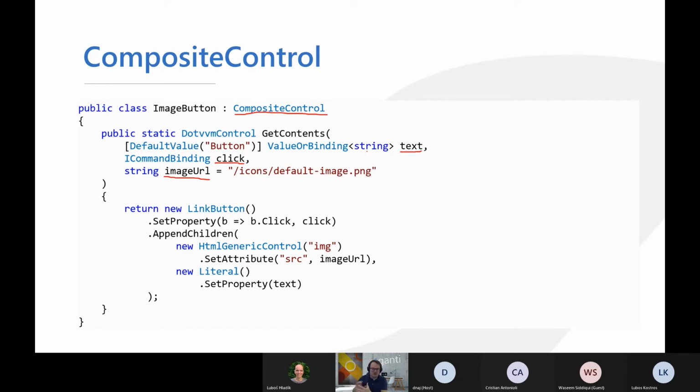Yeah. So now we have a type called ValueOrBinding, which can store either the static value or the binding. And you can say also a default value. So if you don't specify a value here, the default value will be button. We are doing this via attributes because we couldn't do an automated conversion from string to ValueOrBinding. We tried and it caused more problems. So we don't want this.